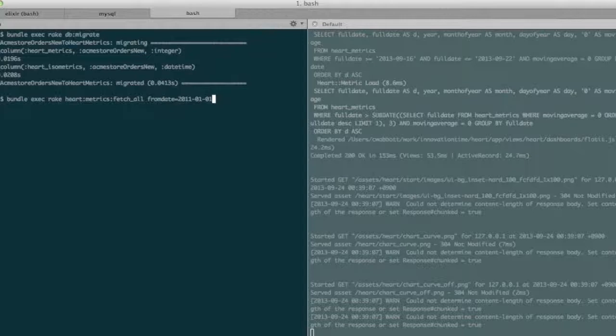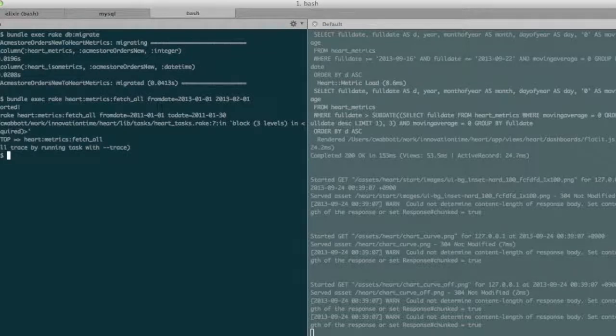What that does is it fetches all the metrics that have been defined. It fetches the values for any particular range of dates. So we only have one metric defined right now. It's only really going to call this one metric. But let's see. I'm going to run it from January 1st to February 1st.